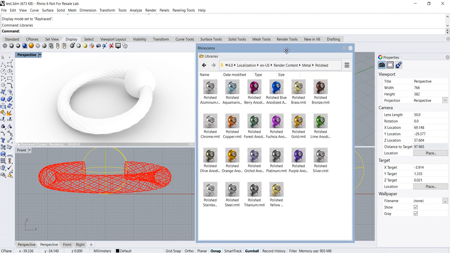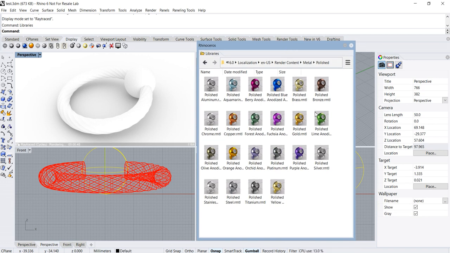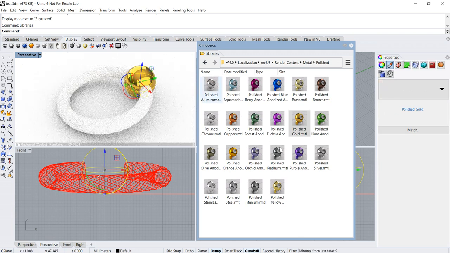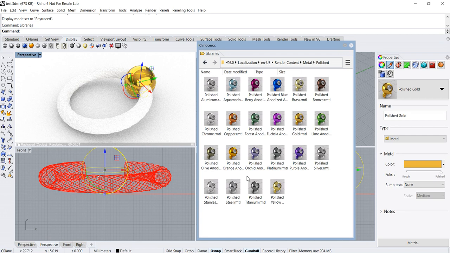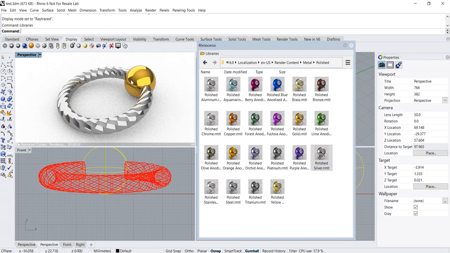If you are a user of Keyshot, you'll find this process somewhat similar. So I want to assign this as gold. Polish gold. So I drag over, and maybe this as polish silver. So you can just simply drag over. Yeah, it's very easy.